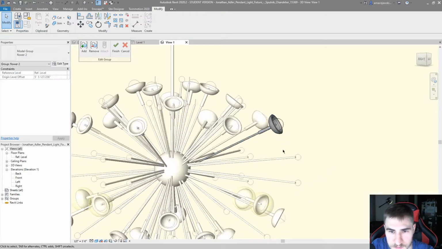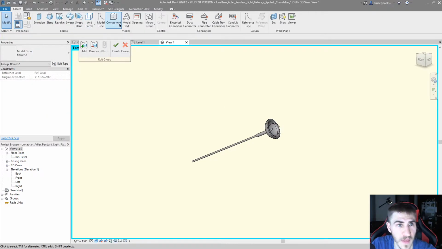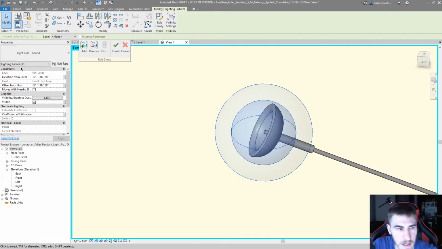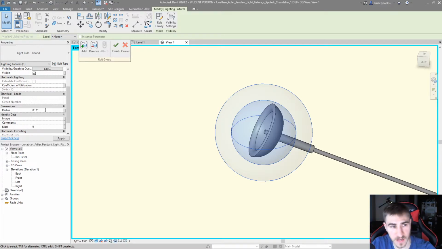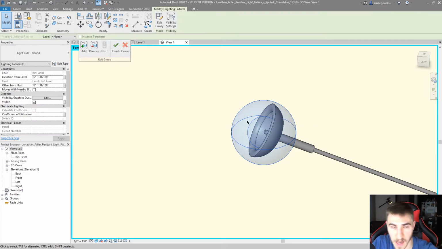So let's edit this group. I'm going to isolate all this again. We're going to basically do the same thing that we just did, adding in that light source. So again, let's go to a top view and make this look right, drag it closer to where it needs to be. Again, I need to make sure that my radius is 1 inch. And if you want that to be the default, you need to change that in the family itself. So right now we are working within the family itself, but not within this actual family, the light bulb family. So you have to change it in the light bulb family so it would reflect on the other families that you loaded in.